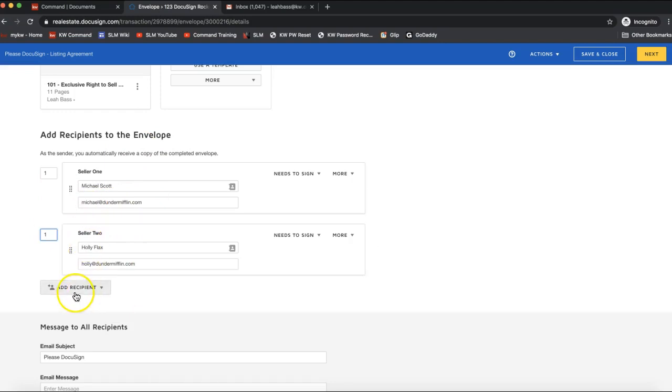You could go ahead and add in the mortgage provider and give them a 2 here, okay? So that mortgage provider would not receive the form until your client signed that first, okay? So the person with the 2 wouldn't receive that until the person with the 1 signs. It's a pretty cool feature there that you can use.